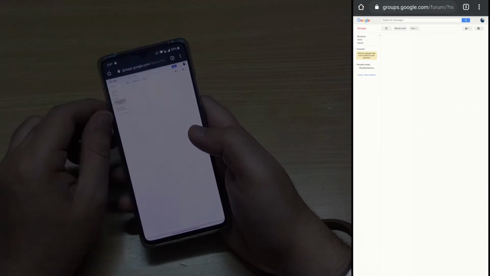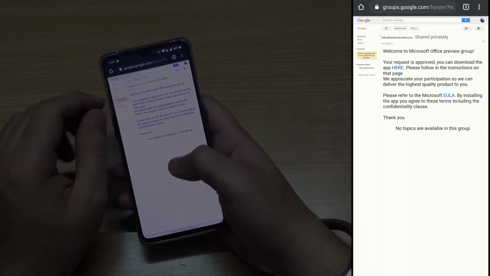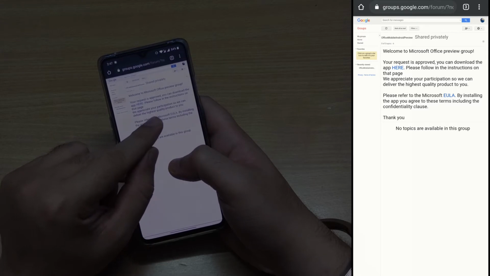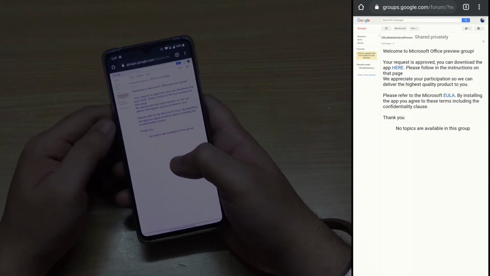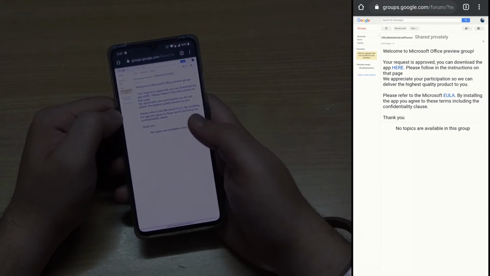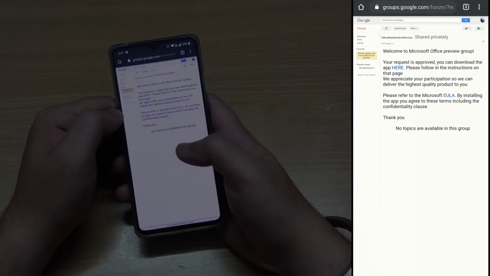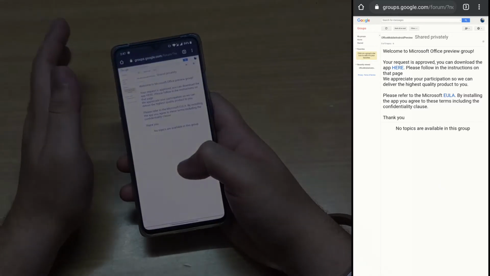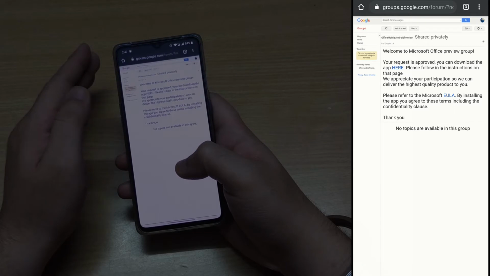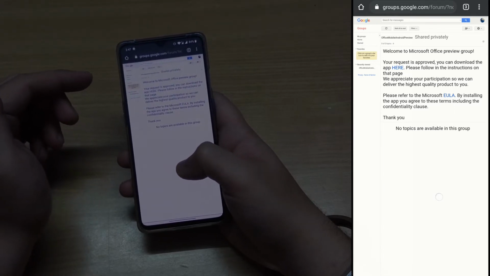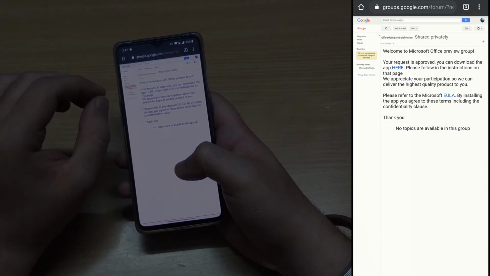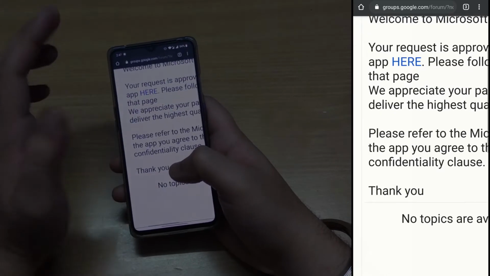Okay, and it reloads. Now it says welcome to the Microsoft preview group. Your request is approved and you can download the app here. Now guys, Microsoft is accepting all the requests for this beta download from all the users, so you won't face any issue. As far as my friends are concerned, none of them faced an issue. I have tried to install this app on multiple devices, on multiple accounts, and every request has gone through successfully. So you shouldn't face an issue.